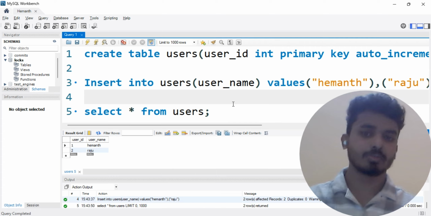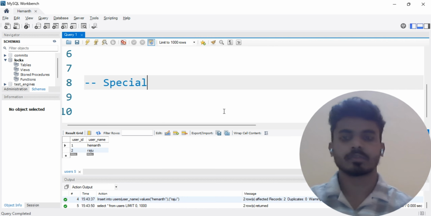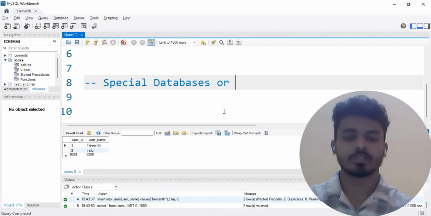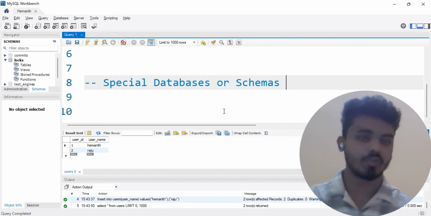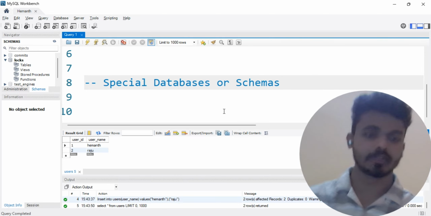Now, first of all, before going to explaining the shared lock and exclusive lock, I want to also introduce the concept called special databases or schemas. Why I want to tell you this: if you run a transaction and a lock is placed, we will actually see what type of lock it is. It can be placed at row level or table level. For that reason, I want to explain these special databases or schemas first.